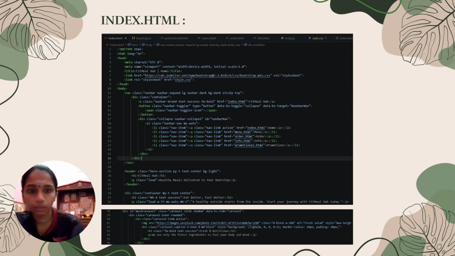So now we will go with the index.html. This is the entry point of the FitMeal app web application. Its primary role is to establish the brand and guide the users through the site. The key components that we use is a navigation bar, a Bootstrap navbar that links to all other pages, for example, menu page, order page, information page, and promotional page.